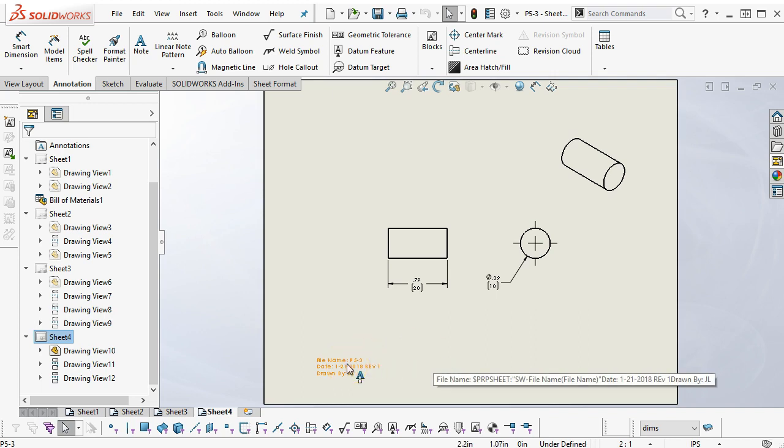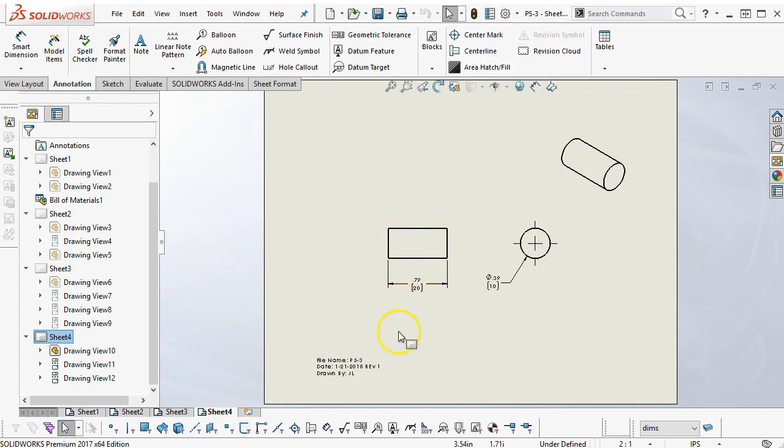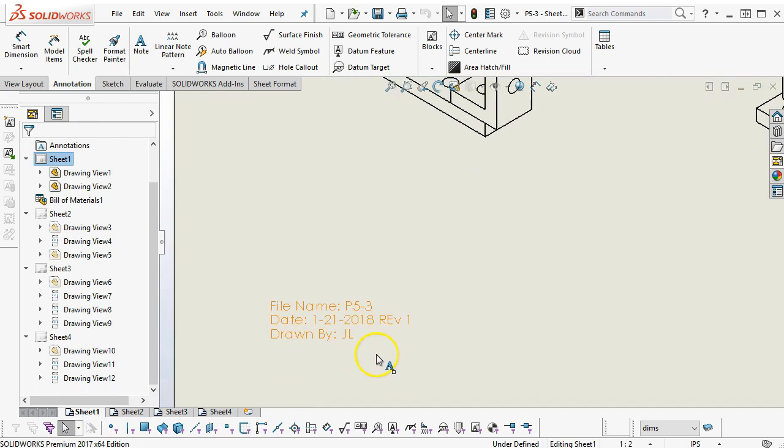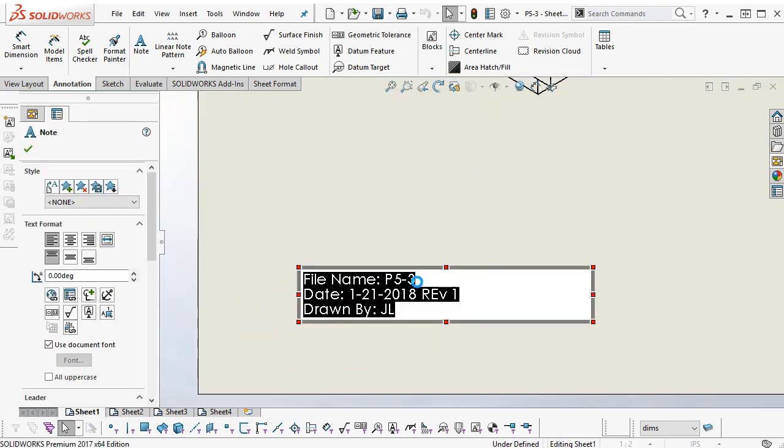Or not. Let's see, file name. No, that's still the file name. So, oh, we haven't named the drawing yet. All right, so I have one more item that I have to put in there. I got ahead of myself.